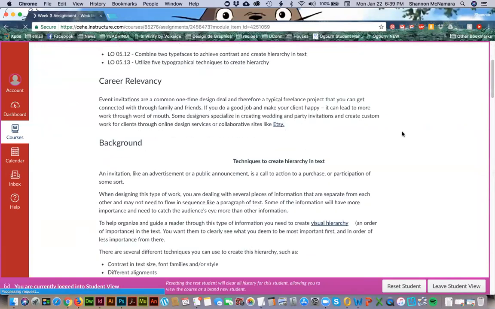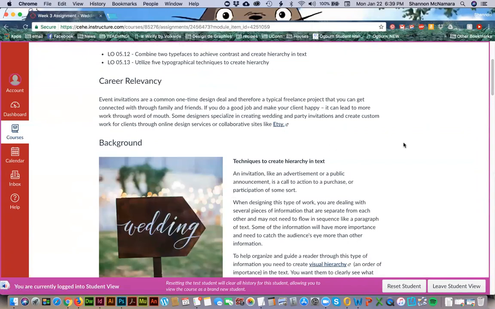All right, so career relevancy. You will be designing invitations at some point. Even if you don't do it professionally, as soon as somebody knows that you are a graphic designer, they will ask you to design an invitation for them. You've probably run into this already, with some of your friends or your family, and they're like, hey, do you mind making me an invitation, please? It doesn't need to be that crazy. I'm sure you've all been asked that question. I get asked that all the time. Can you please?